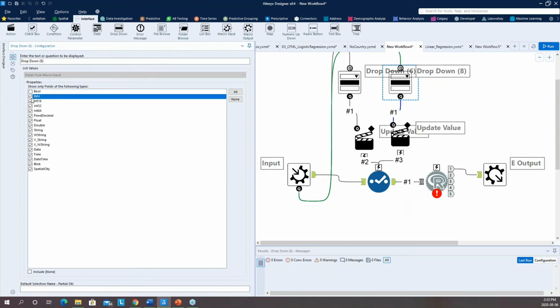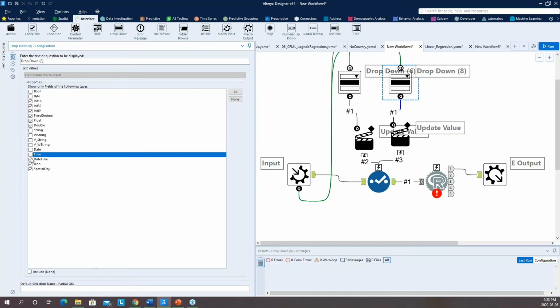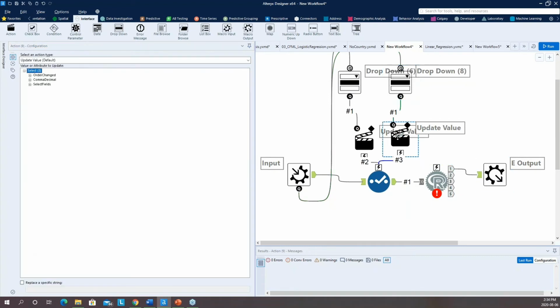Again, I know that I have some numerical values coming in that have decimal places. So I'm going to get rid of all those small values, all those strings, no date, time, no spatial objects either. And this time the question I want to say is, what is that predictor variable? Again, I want to configure my action button. So this drop-down that's selected is going to replace that particular Y field. And when Y is replaced, that is the data that's going to come in.